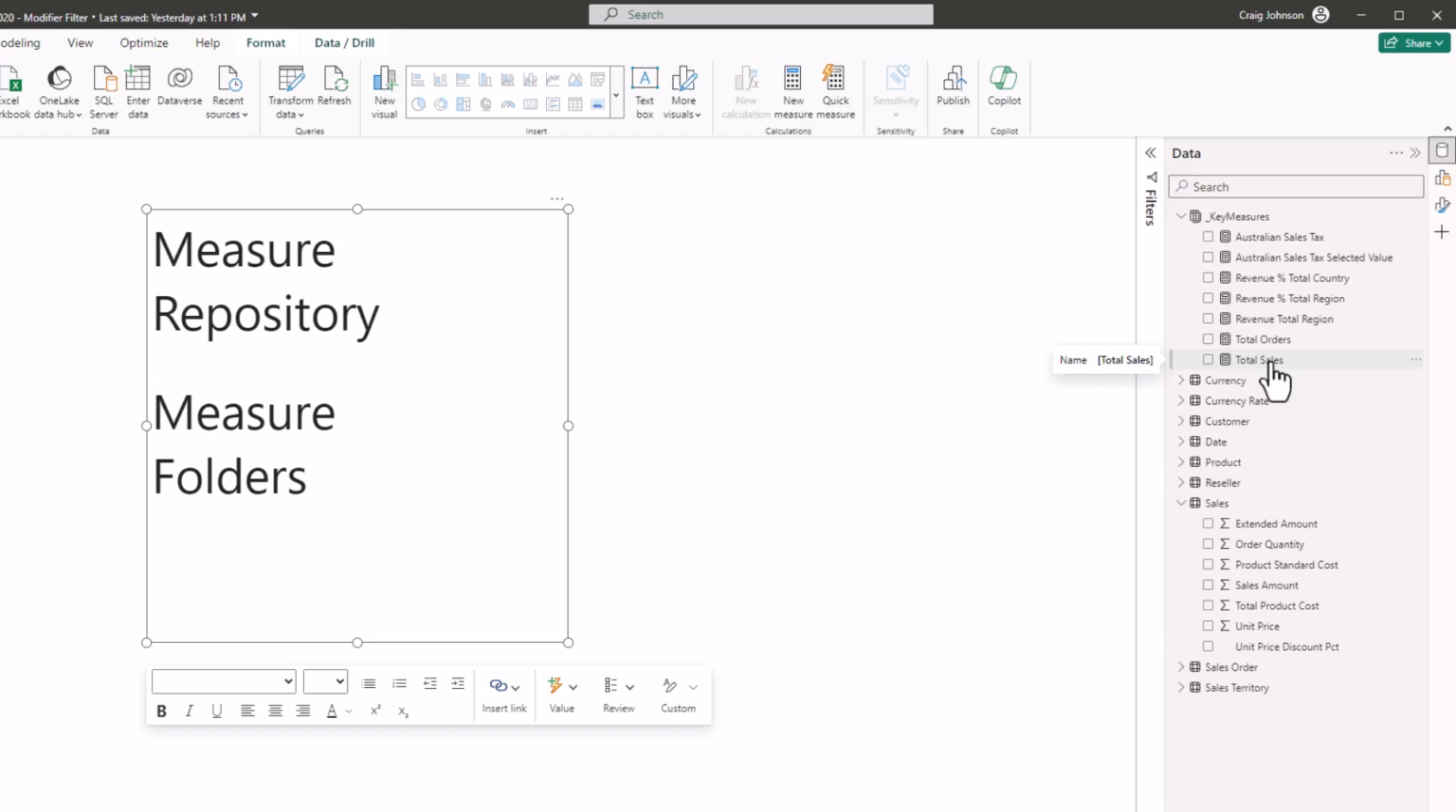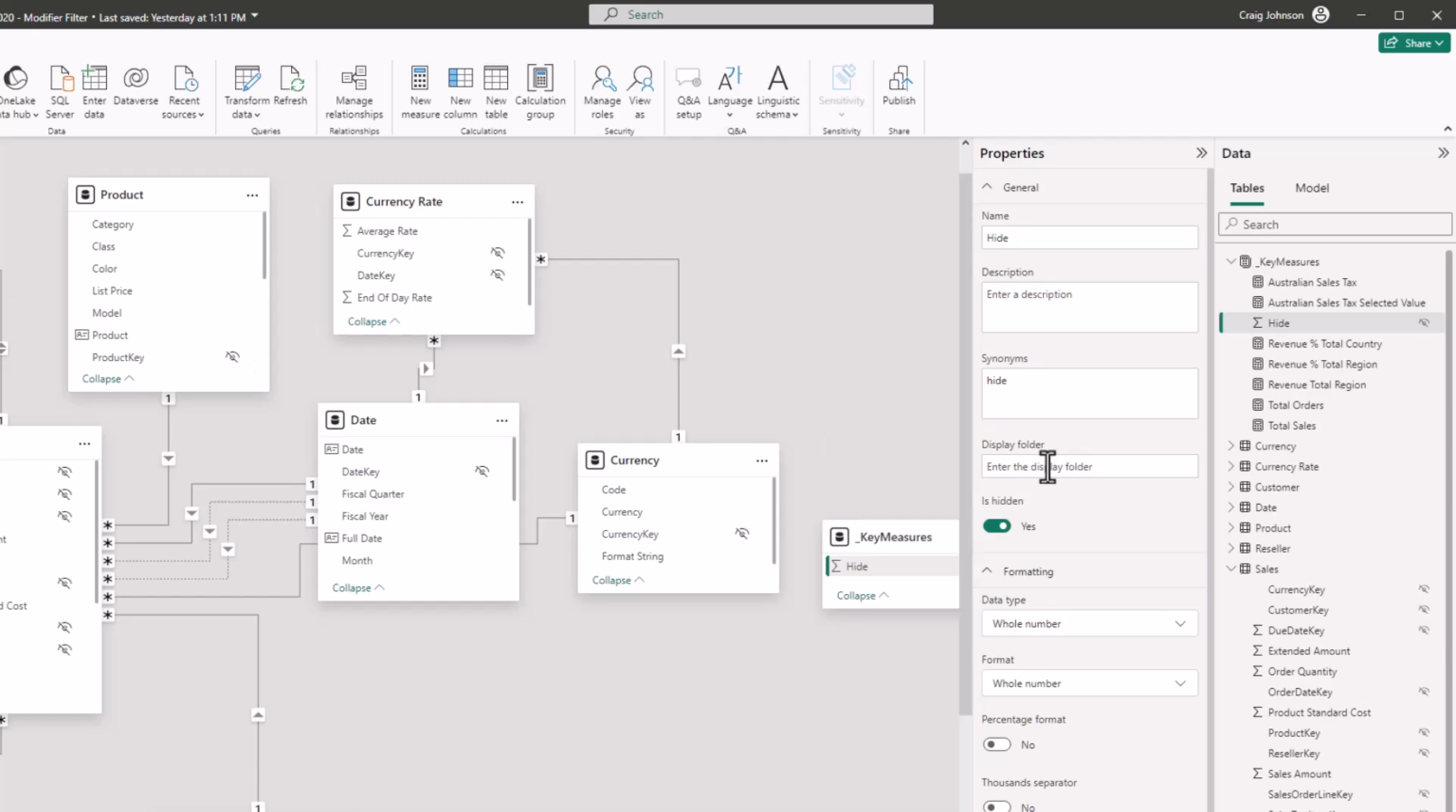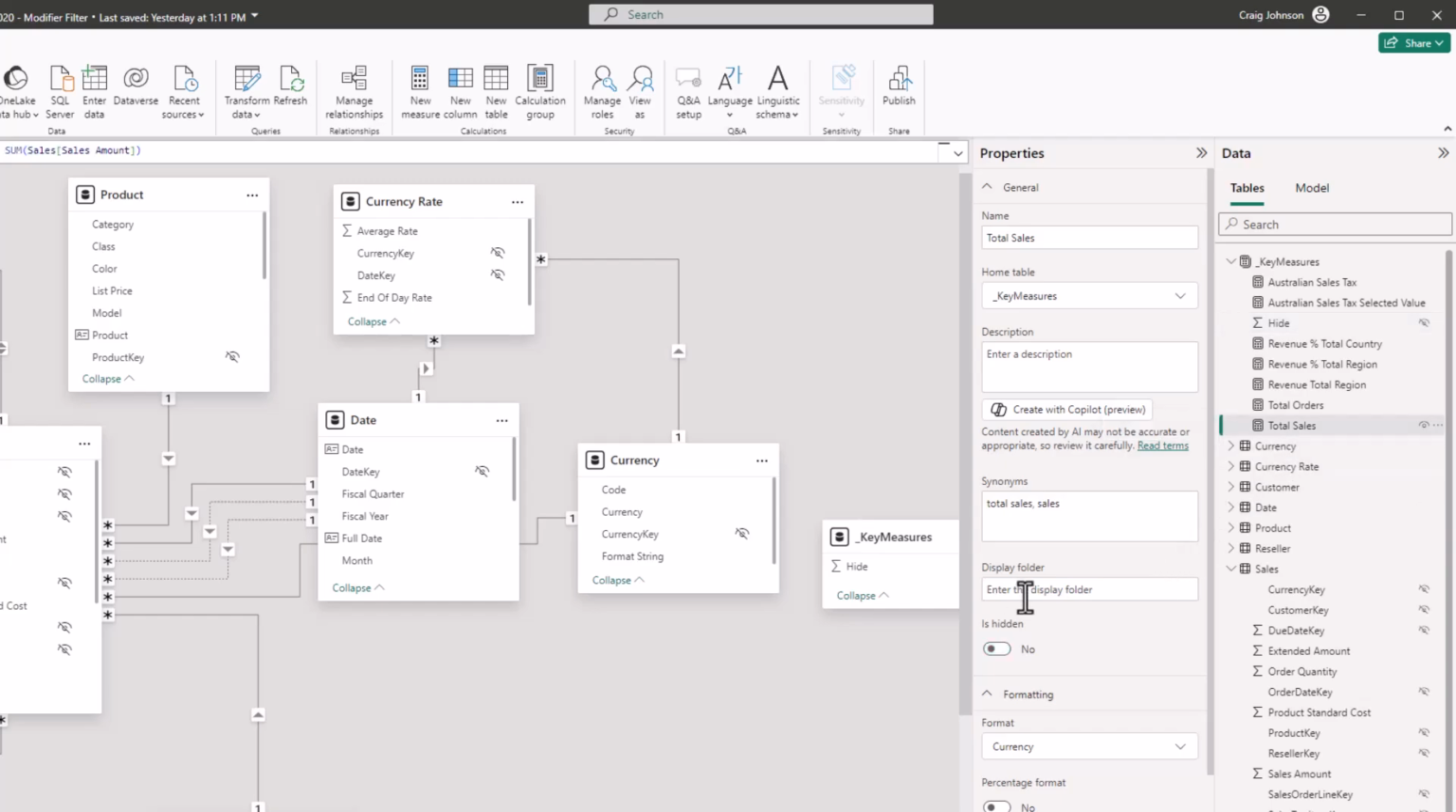So if we go back to total sales, we go to our model view. If you notice, we have a display folder. So now we are going to create a sales display folder. We want to be under total sales, and we want to enter for total sales. So now we have a subfolder inside key measures. It's called sales. And what we have is total sales.